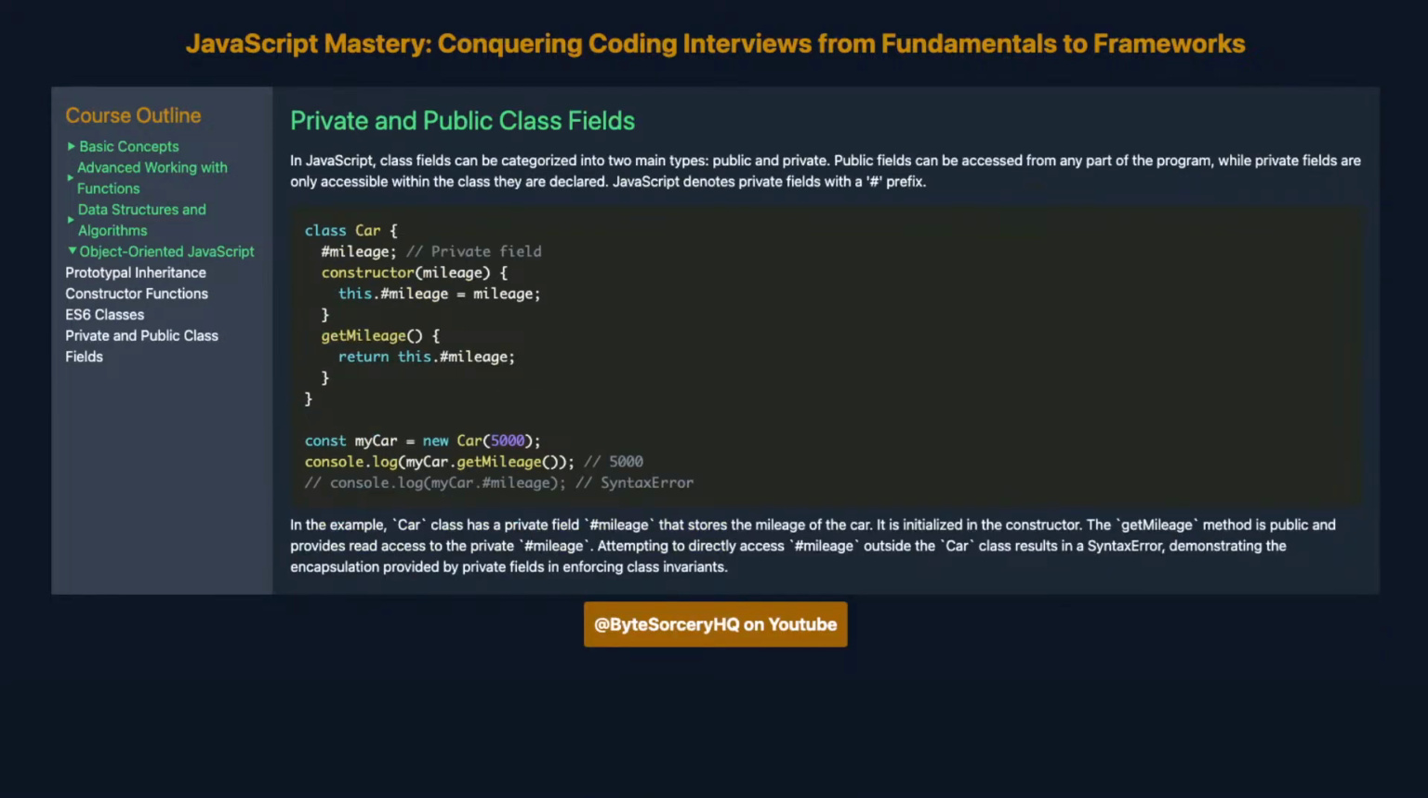Private and public class fields. In JavaScript, class fields can be categorized into two main types, public and private. Public fields can be accessed from any part of the program, while private fields are only accessible within the class they are declared. JavaScript denotes private fields with a hash prefix.